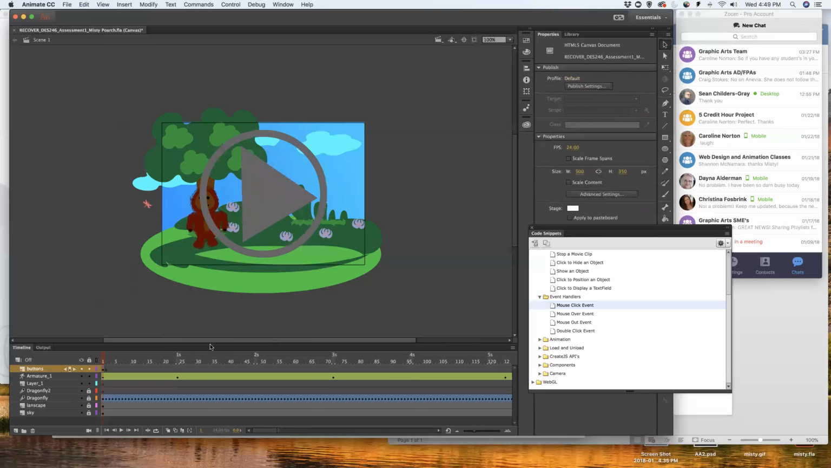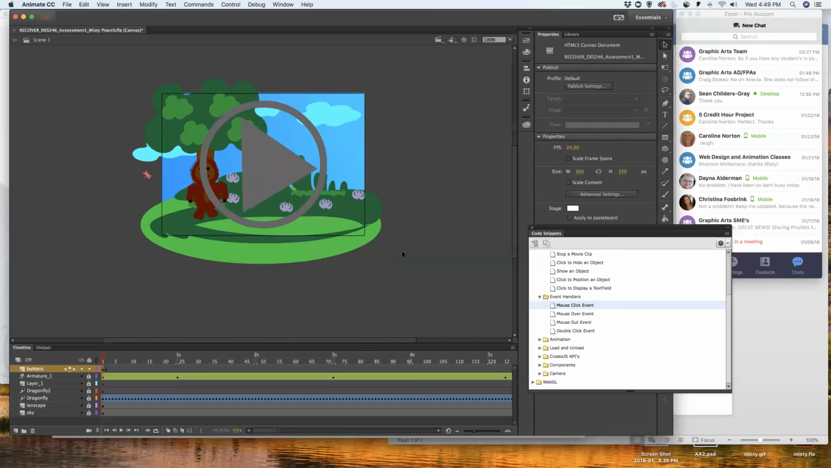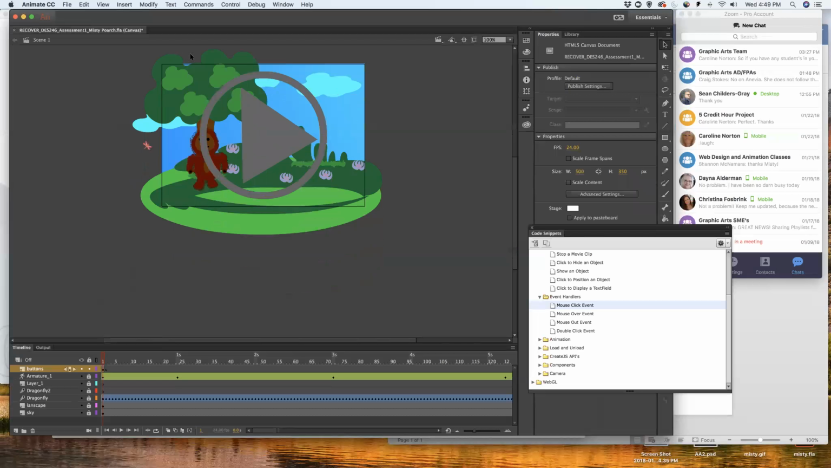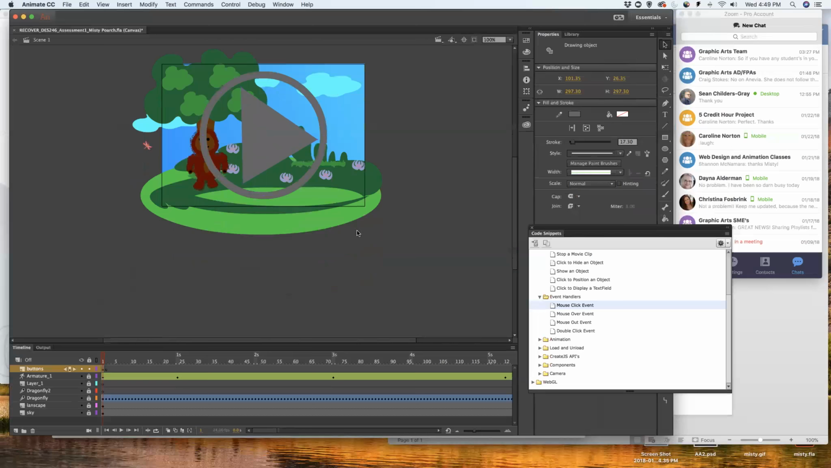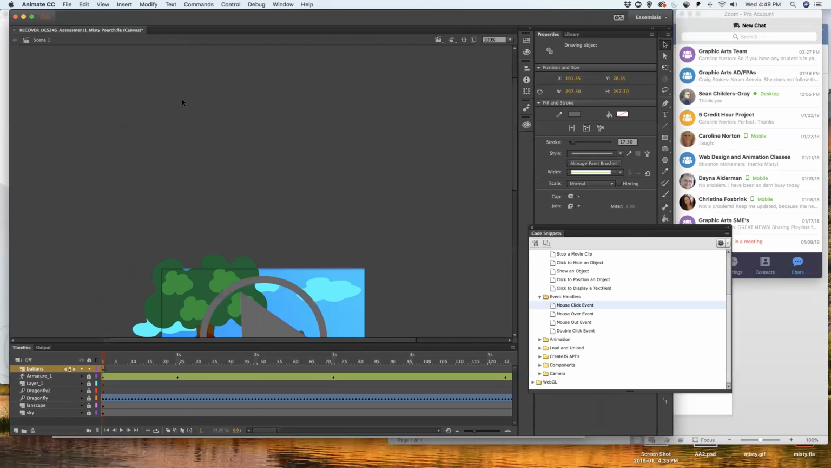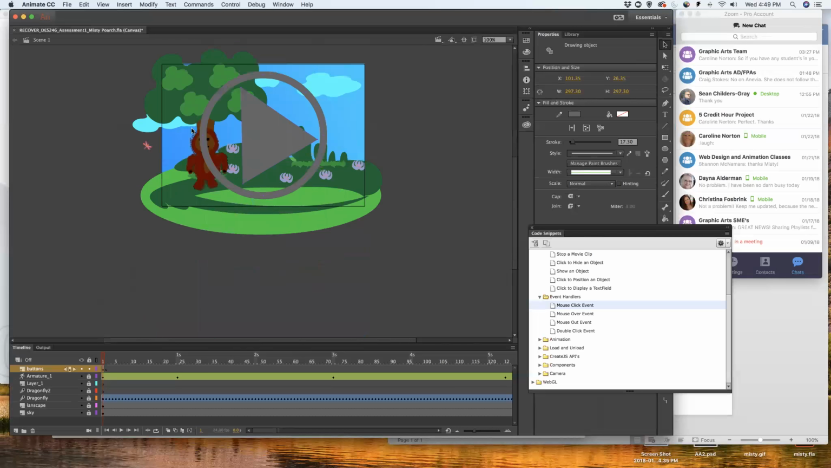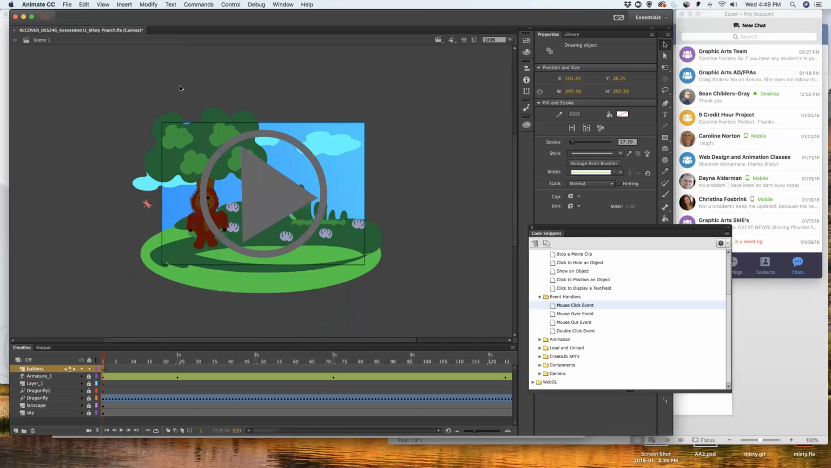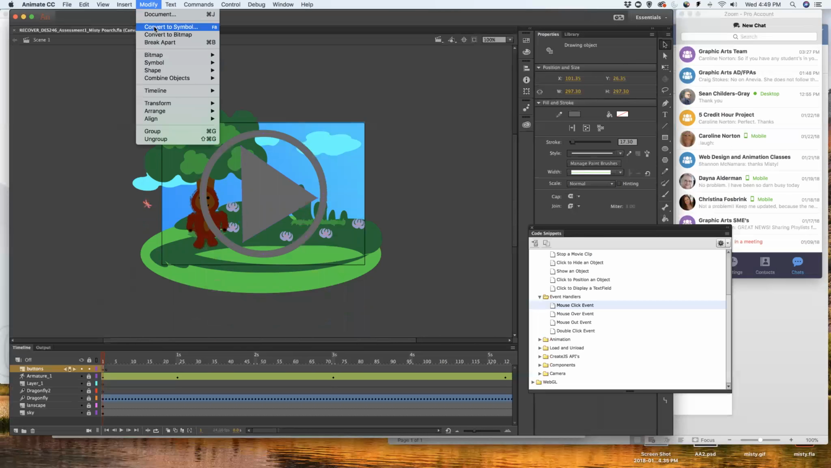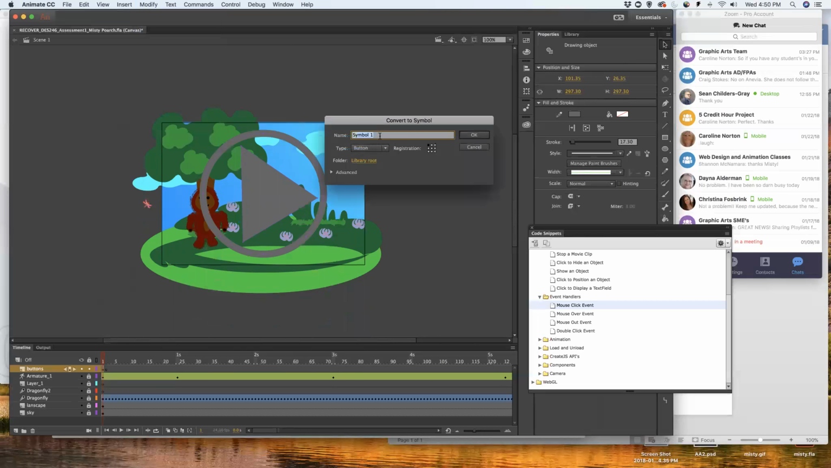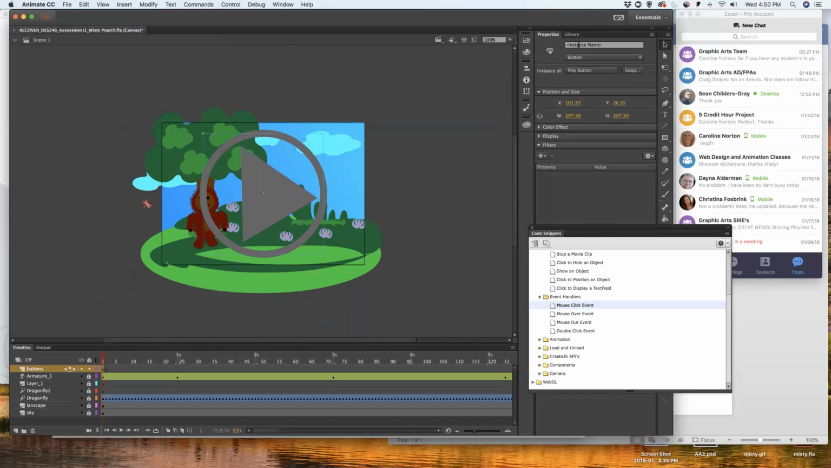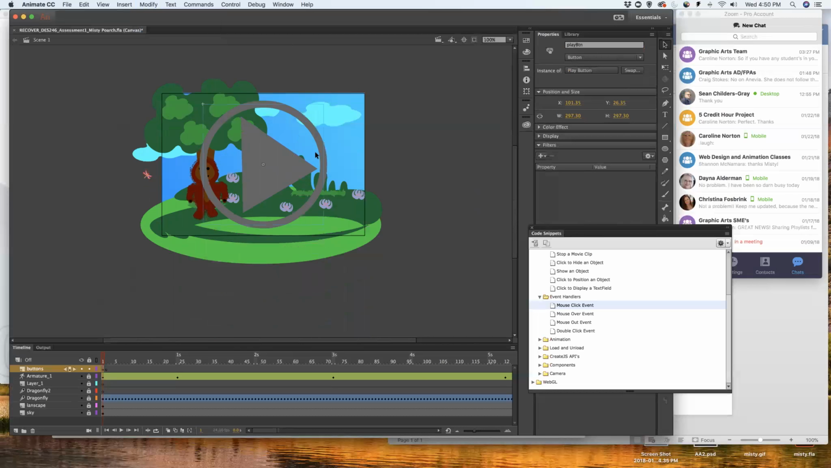Okay, so now I have my play button. I'm going to lock every single layer except for my buttons layer so that I can quickly select this. Come on, artboard, stay in position. It just moves whenever it wants to. Okay, convert to symbol. Make sure it says button. And this is going to be my play button. And I have to give it an instance name. Play BTN or play button. And so this is my play button.